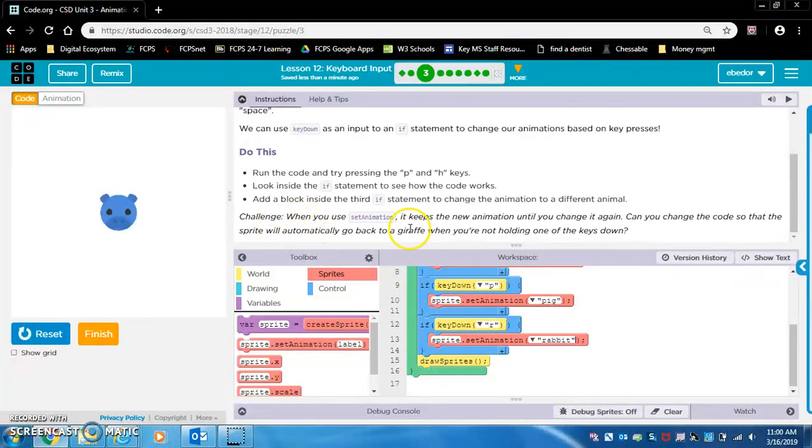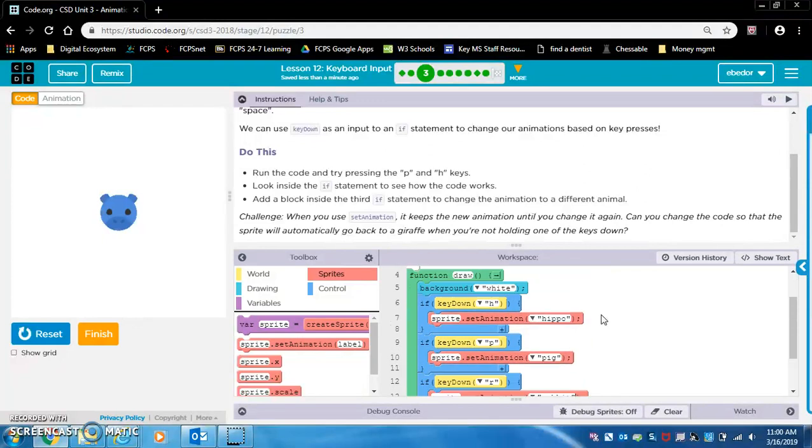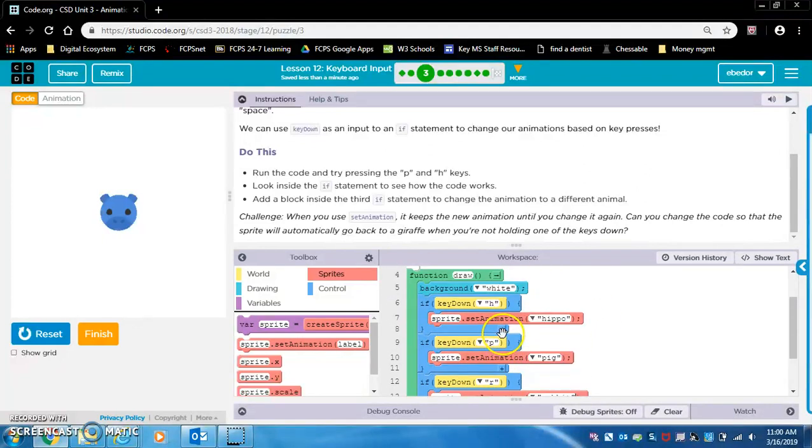When you use set animation, it keeps the new animation until you change it again. Can you change the code so that the sprite will automatically go back to a giraffe when you're not holding one of the keys down? This is tough. I think I know that we can add an else, but we haven't learned that yet, so I don't want to do that.